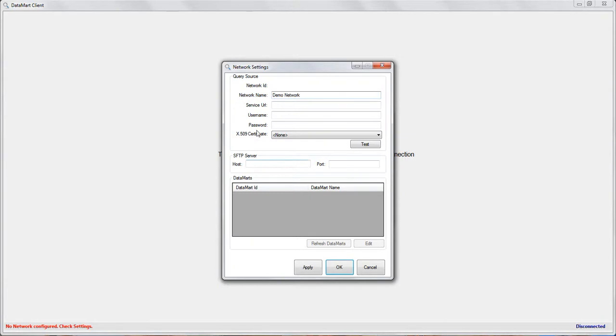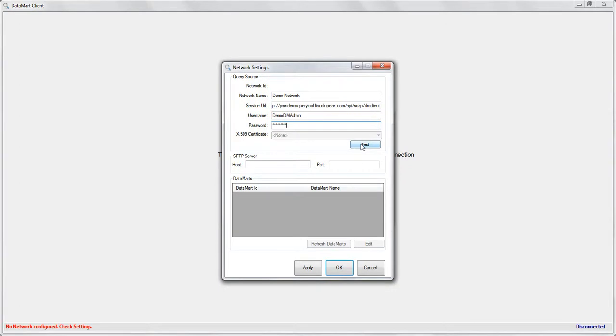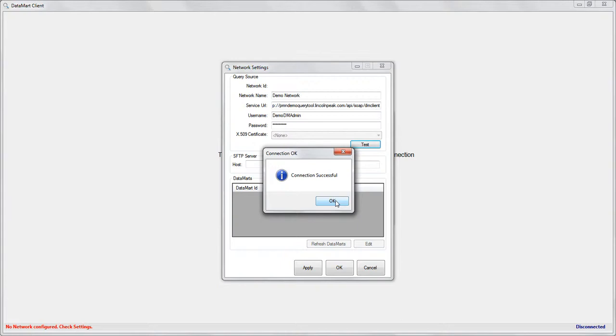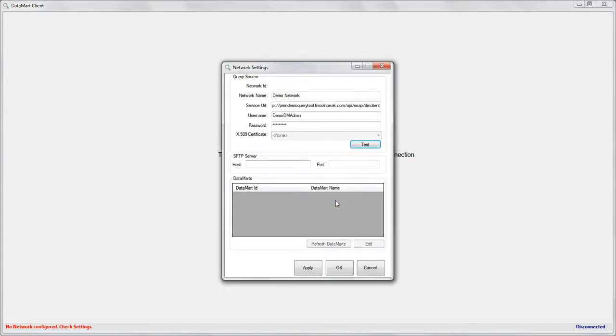Enter a name for your network. Enter the network portal web service URL. Enter your DataMart administrator username and password. If you're using an X509 certificate to authenticate to the network, scroll through the list and choose the certificate that you installed. Press the Test button to test your connection information. You should see a Connection Successful box pop up. If the connection fails, see your network administrator for support.